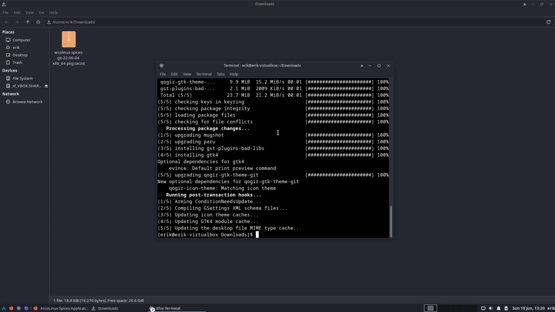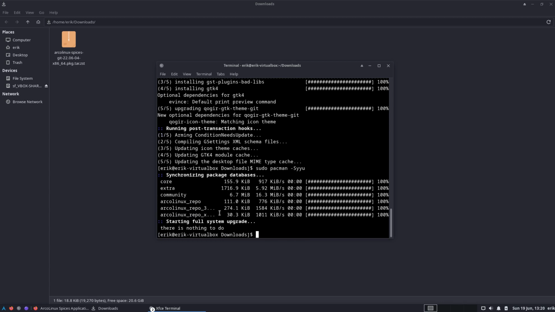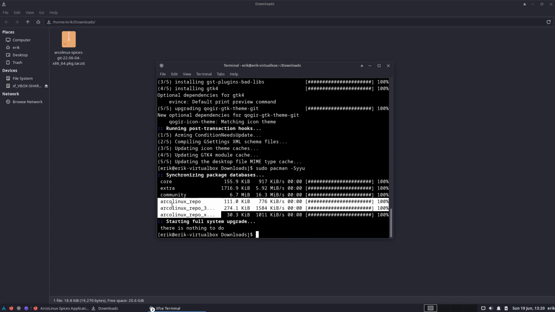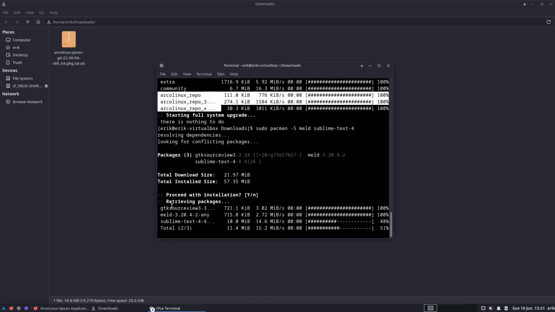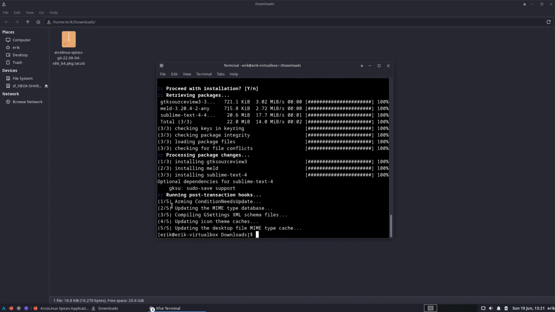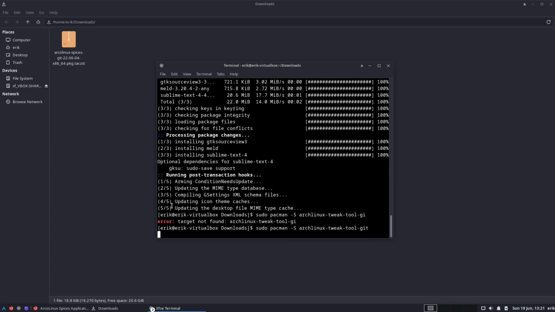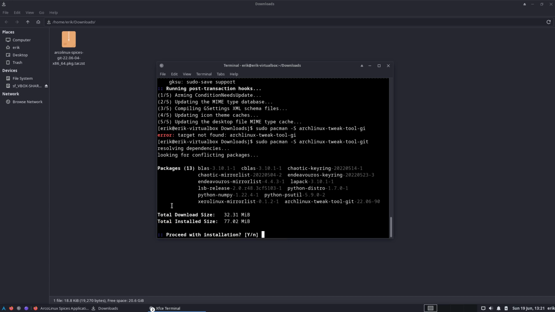But now, sudo pacman -Syyuu. You may not have noticed it, but we have access to all the ArcoLinux repo packages, which is close to 700 packages or something like that. My things to develop are Melt and Sublime Text 4 to start with. They're all available coming from ArcoLinux. What we want to have is the ArchLinux Tweak Tool, and it's coming straight from us, right? ArcoLinux repo.